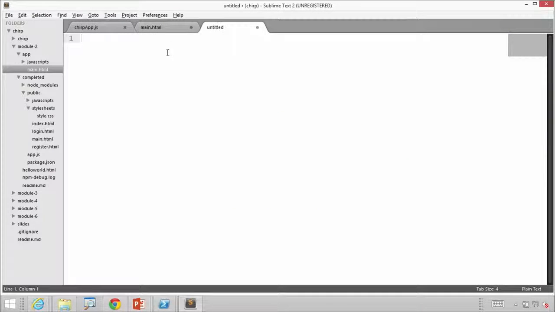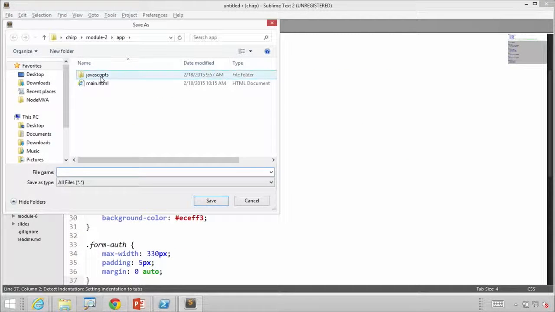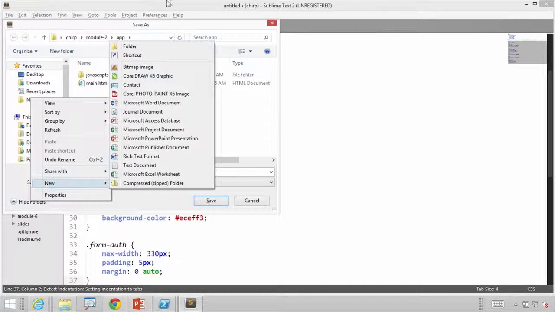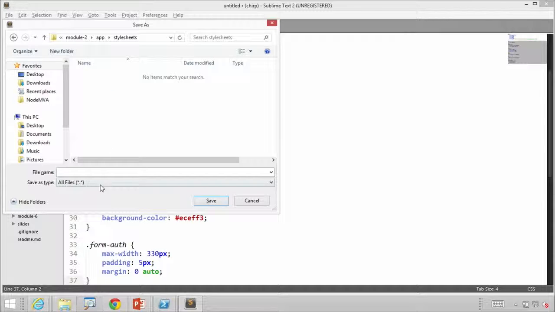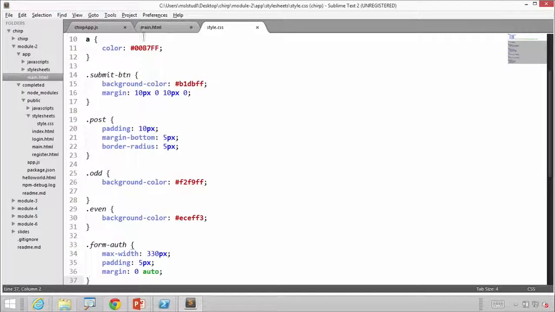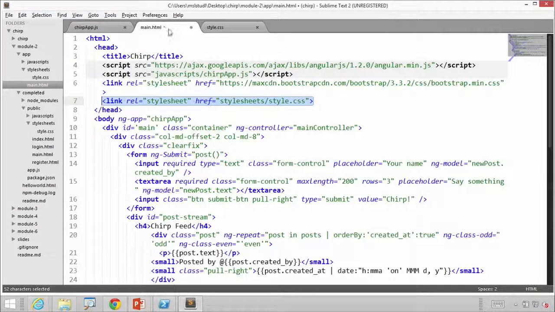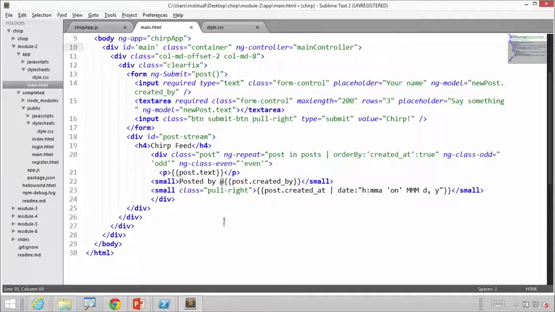So I'm going to save this as a new file inside here. I'm going to put it inside a new folder called Stylesheets, and save it here as style.css. Cool. So now that we see it in a directory view here and we linked it here, we can actually run this. Let me just show you one more thing that I did.